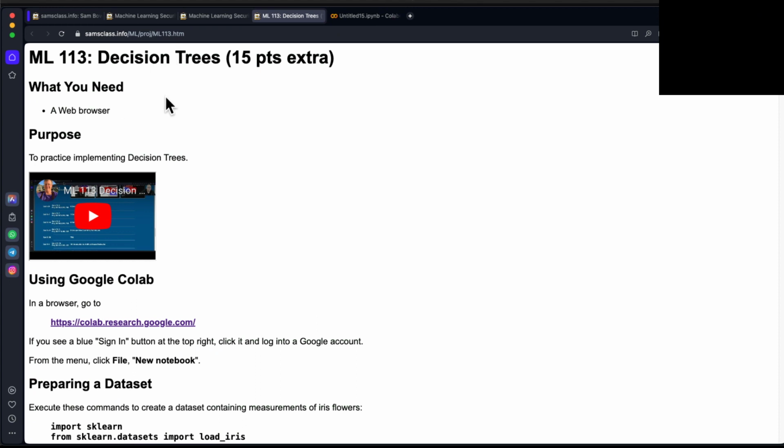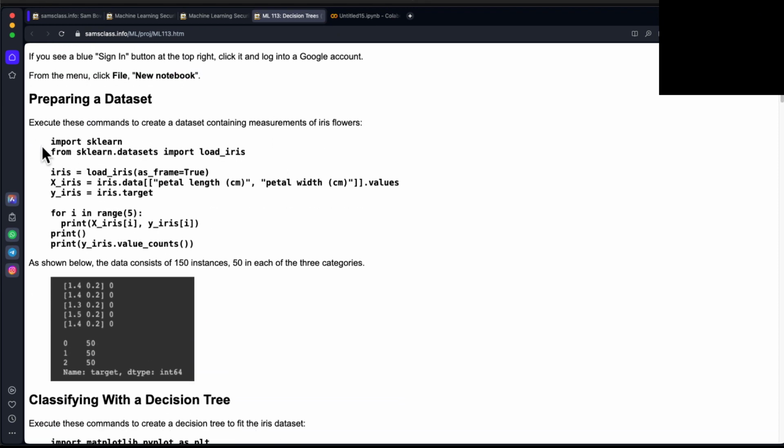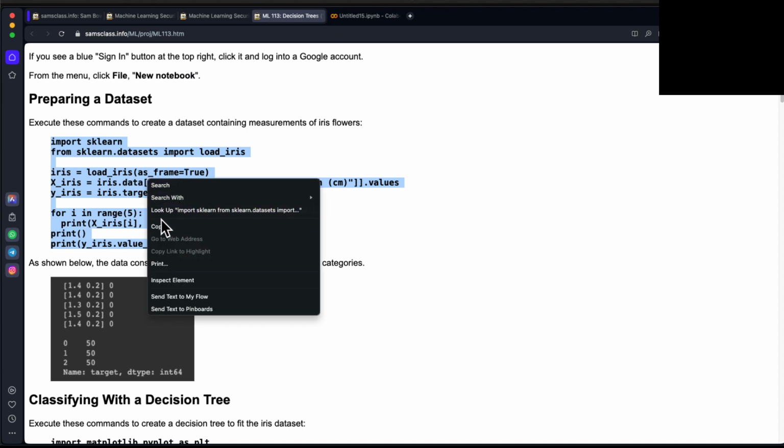So, decision trees. This is wonderful and very simple. And again, like support vector machines, it is so simple you might imagine that it wouldn't work. But here's how it goes.